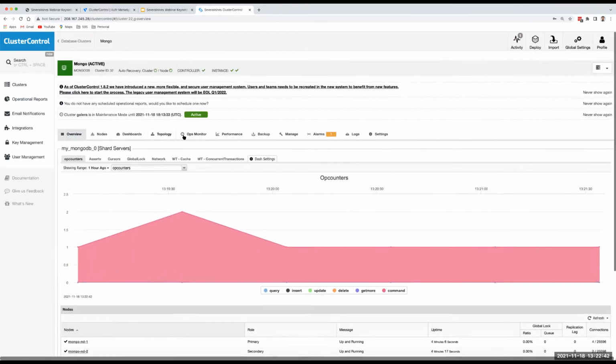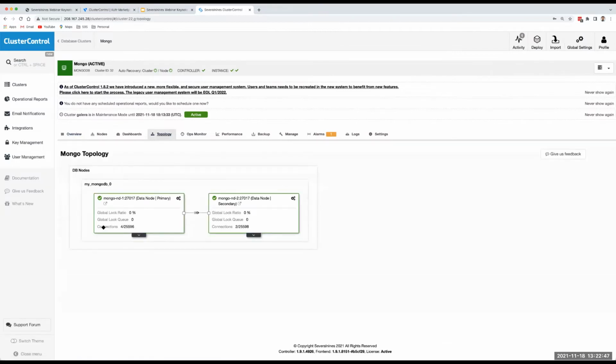Then let's look at the Mongo cluster here. If you look at the topology, here's a MongoDB cluster that's been built from scratch, and that's become available for your applications or for you to start using. Essentially, ClusterControl has taken over all the functions that are required to set up this cluster.